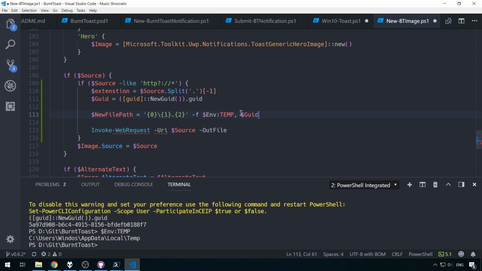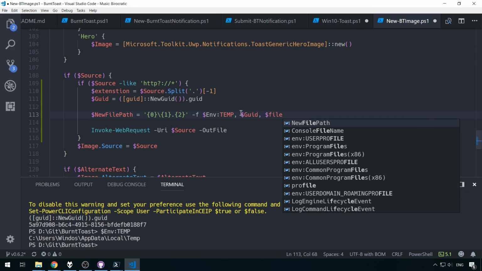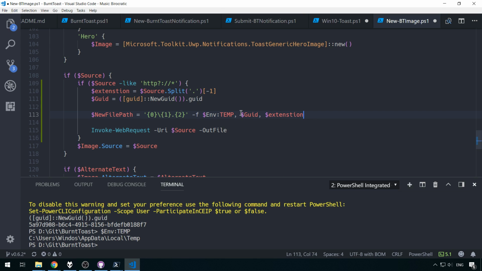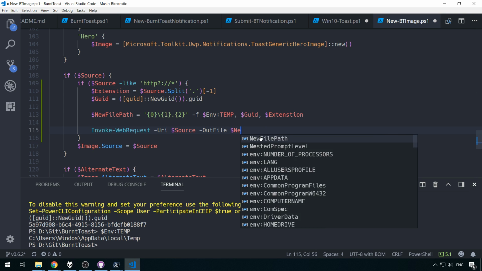So we use that, we use the GUID, we use the file extension. And I didn't name it that, so that's not going to help. And that's going to drive my OCD nuts. There. So in theory, we can now choose new file path.